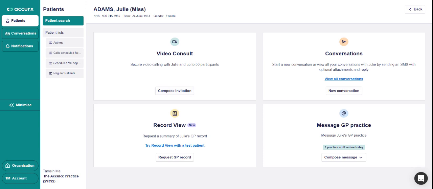Select Compose Message under the Message GP Practice banner. You can choose to send several types of messages: a general message, a discharge summary, or to inform the GP practice about a medication change.